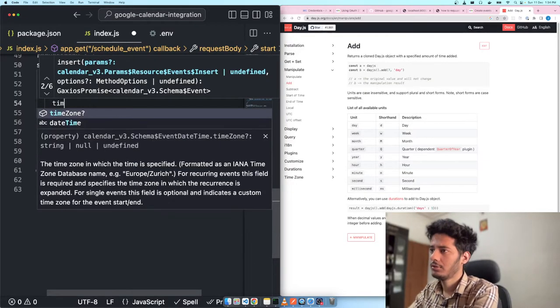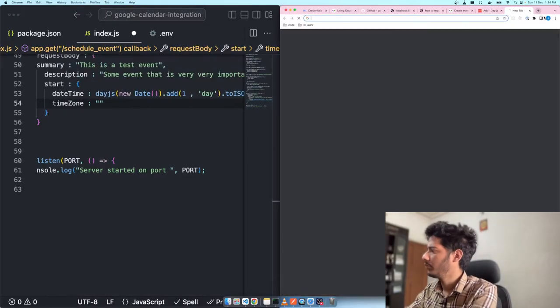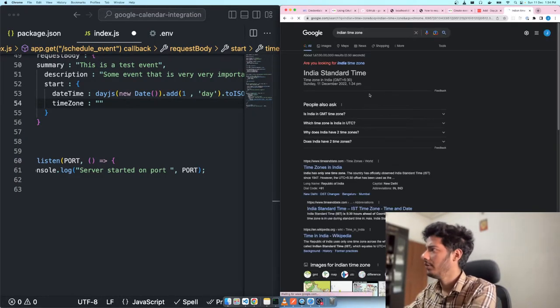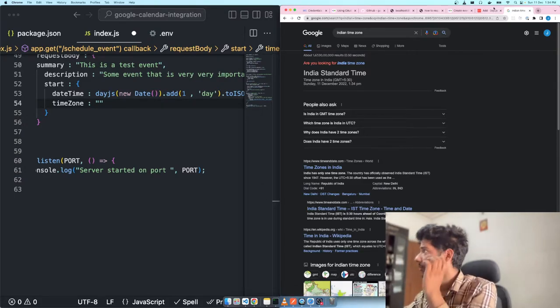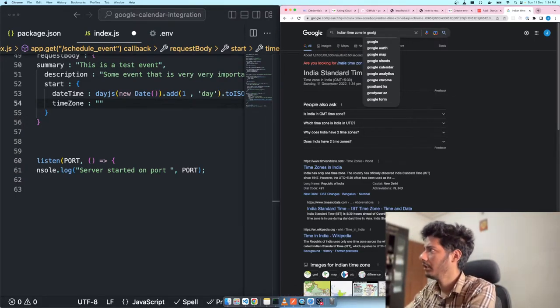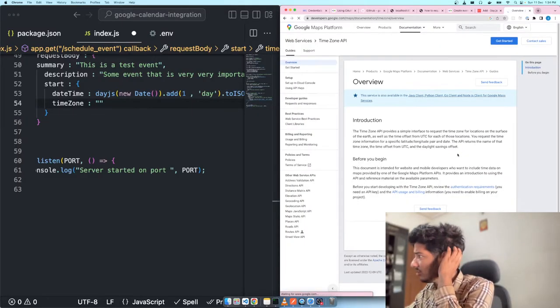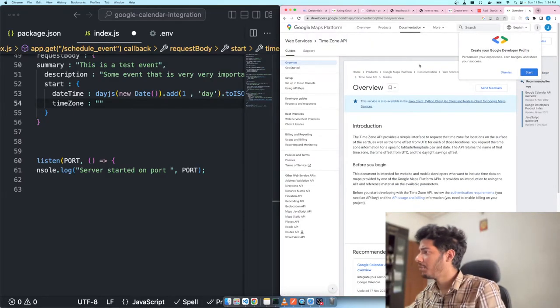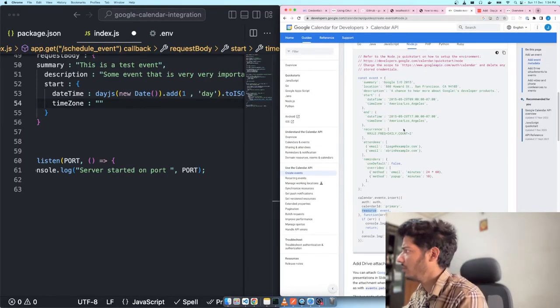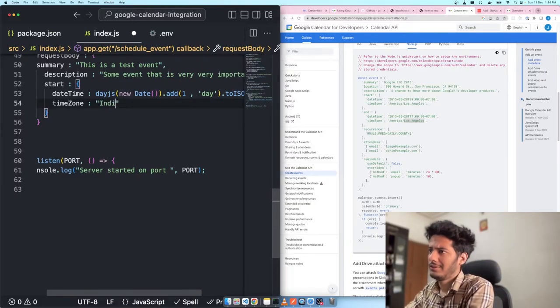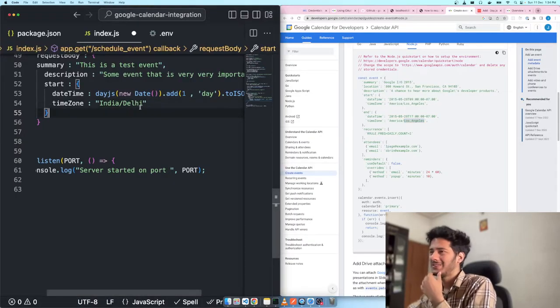And the time zone is Indian time zone, because that's where I live. So now how do you pass it in the Google APIs? Time zone, what's the time zone in which I live, man? What should I pass in there? Okay, let's see. They have passed America/Los_Angeles. It will be India, Delhi. Is Delhi a time zone? I'm not sure.